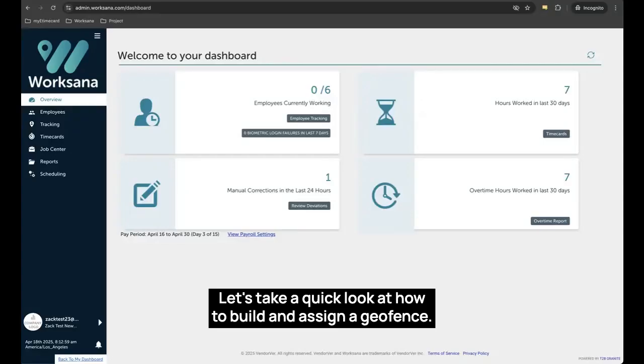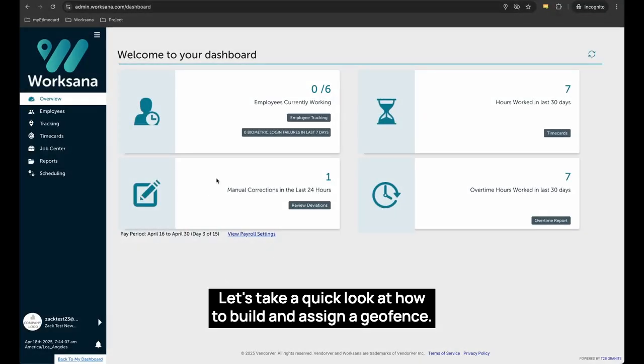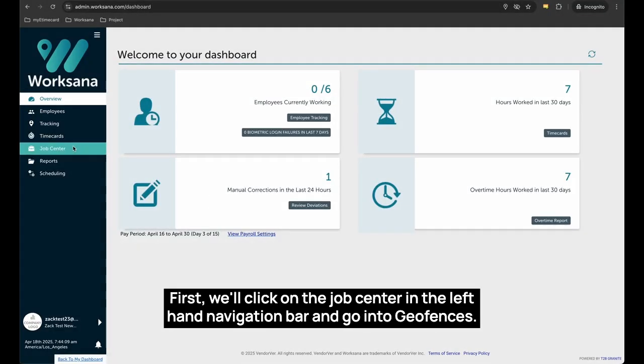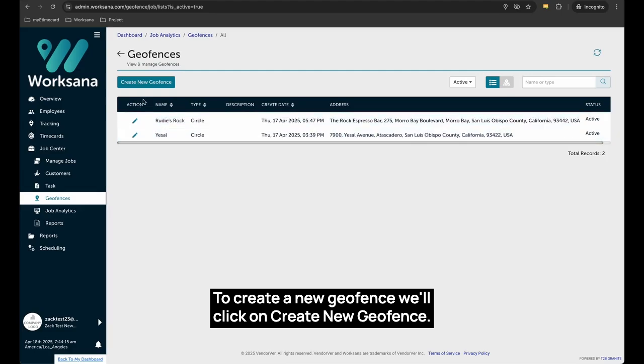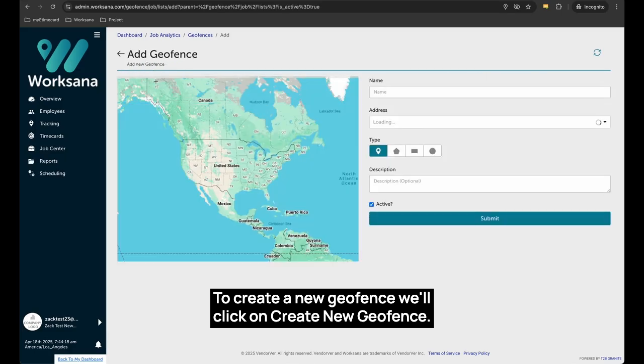Let's take a quick look at how to build and assign a geofence. First, we'll click on the Job Center in the left-hand navigation bar and go into Geofences. To create a new geofence, we'll click on Create New Geofence.